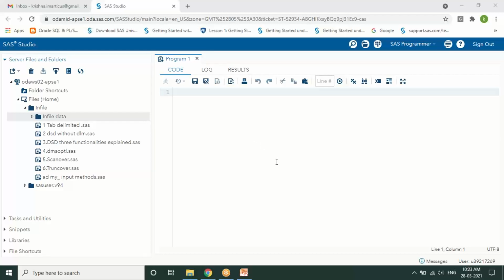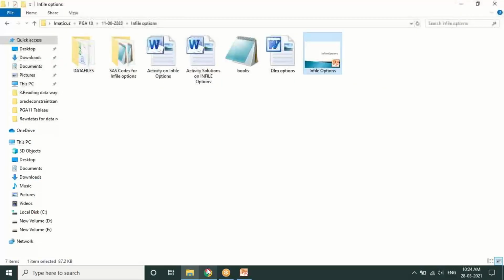Today, the first topic we're going to see is about SAS infile options. I've shared an email. You can open that, where you can see these kinds of files. One is the SAS code, the other is a data file.